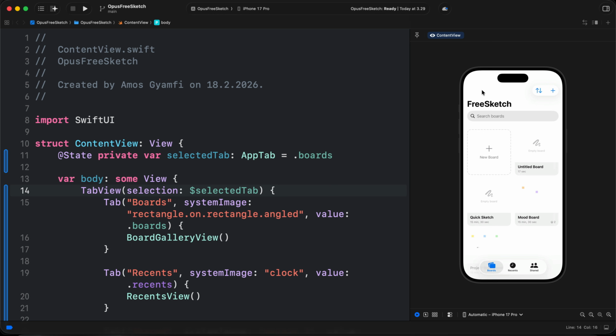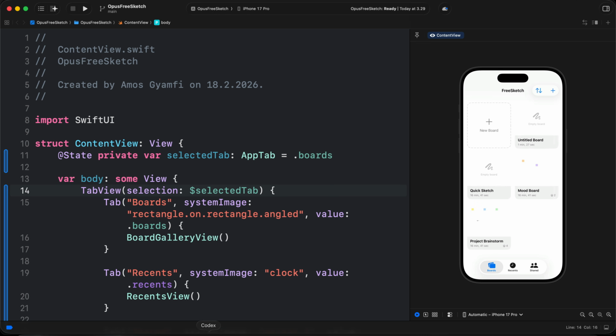The Opus 4.6 canvas drawing works nicely. We have the features asked in the prompt. We also have the style we specified, like using liquid glass effects for buttons, SF symbols, toolbars, and bottom bar elements. Let's check the Codex version again.